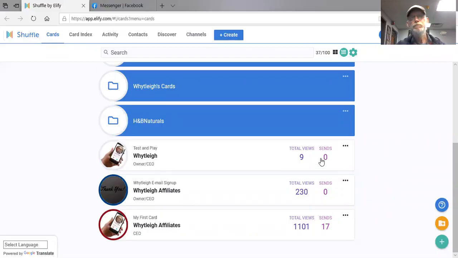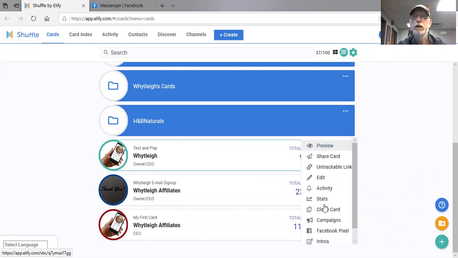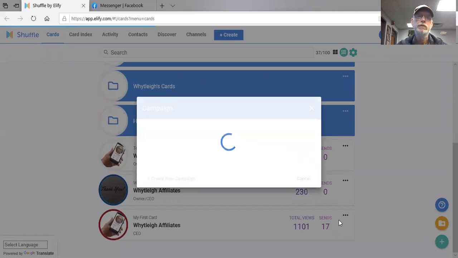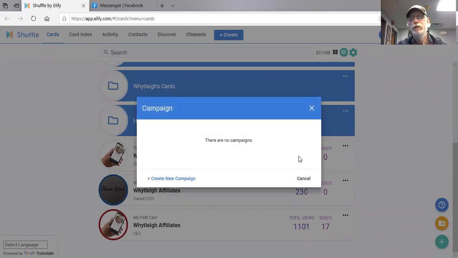We'll bring up my back office or my dashboard. For demo purposes, I'm going to be using my test and play card. So I'll come over to the three little dots on the right-hand side of the block, single click it. I'll come down to campaigns, single click or select it. It does its thing. It says no campaigns, right where we want to be because I want to create a new campaign.